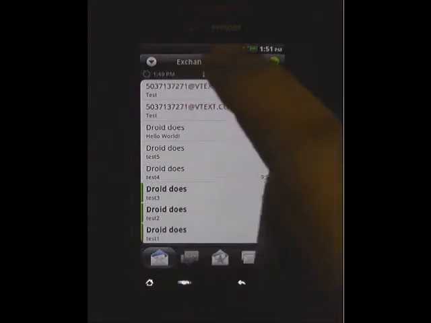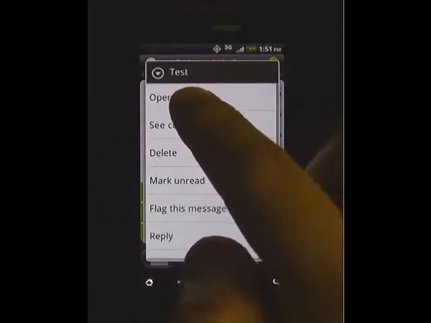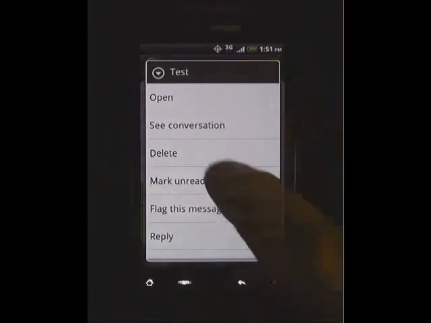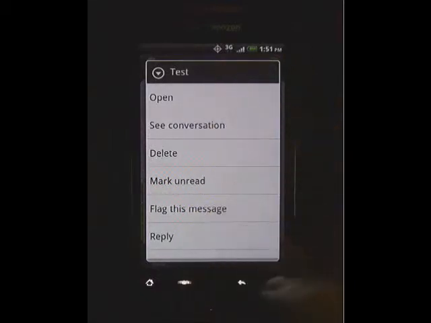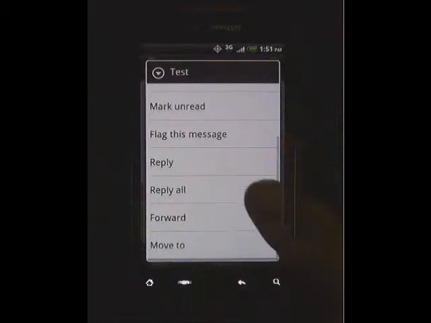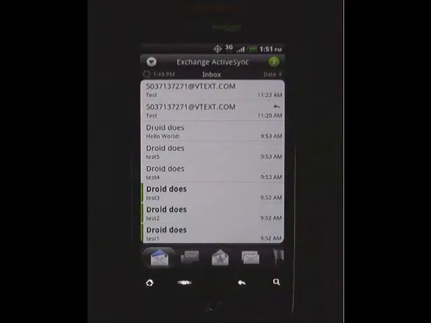Actually, press return. You can also press and hold on any message and delete it manually that way, or you can open it, mark it unread, flag it, or reply if you want to. If you scroll down, you have more options: reply all, forward, or move it to a different folder like the sent items or something like that. Also, if you have subfolders, you can move them there as well. And then to exit out of this menu, press return.